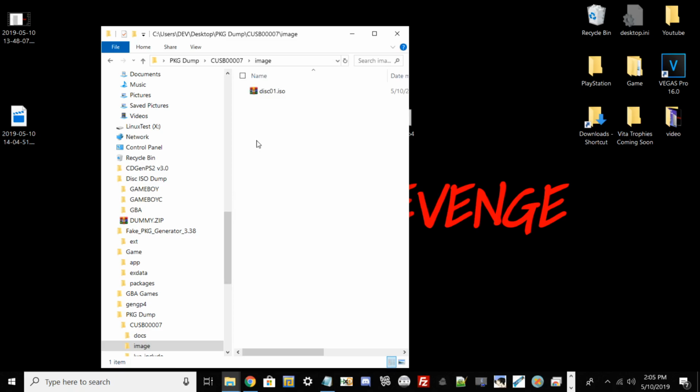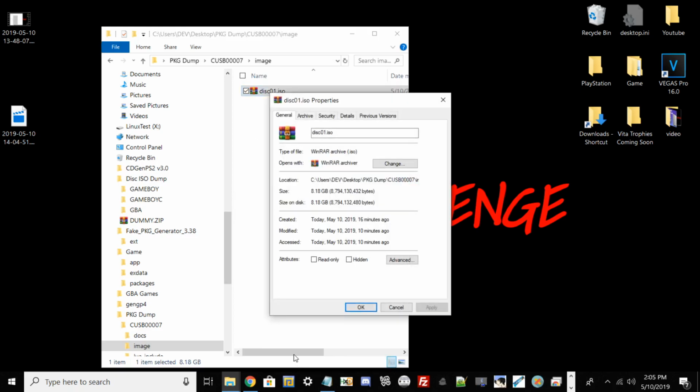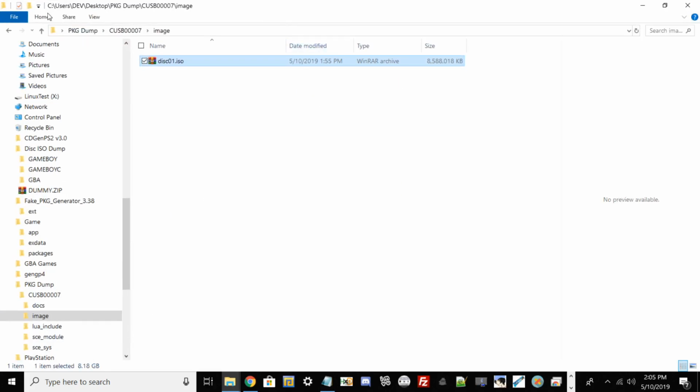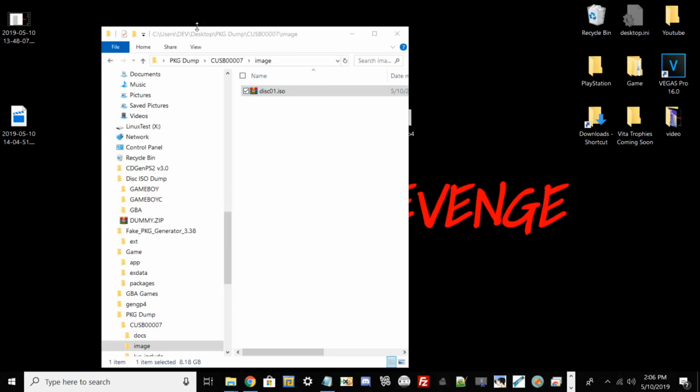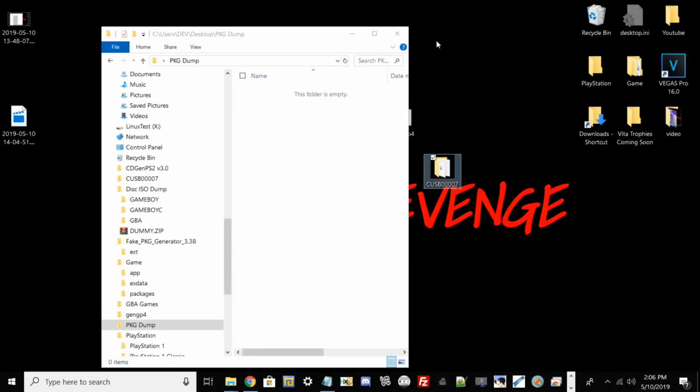So that's what we did now. And just to verify once again that it's our file, we can look here where it says item selected, or the file size has changed as well. Now we can go back to the root of this PKG dump folder, and transfer this game out to our desktop, excuse me.